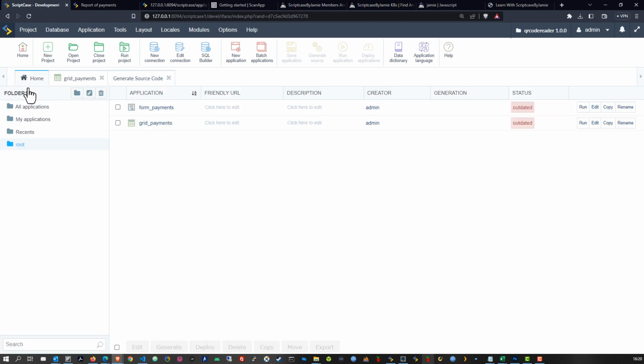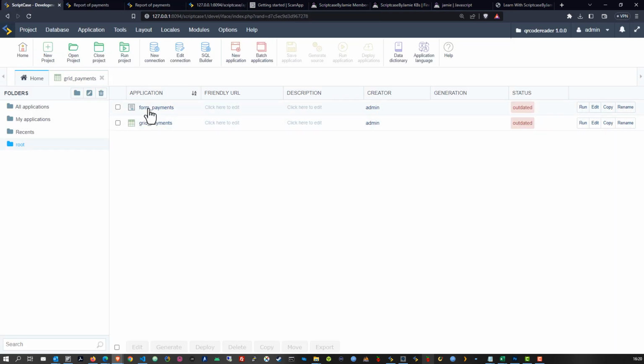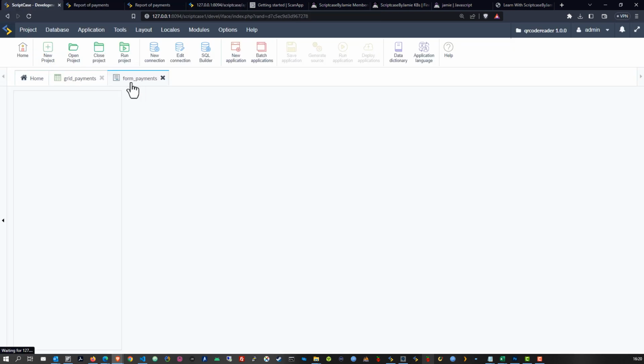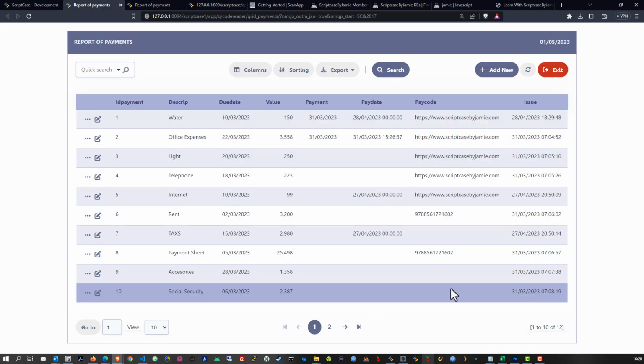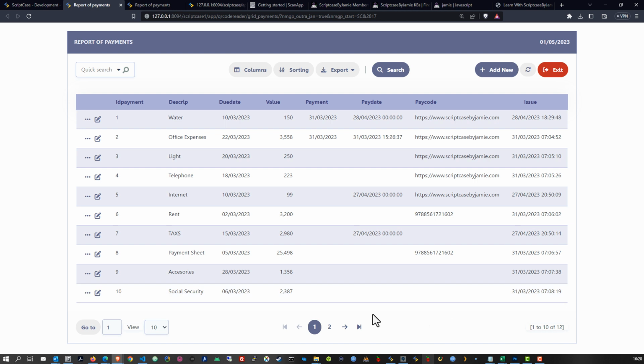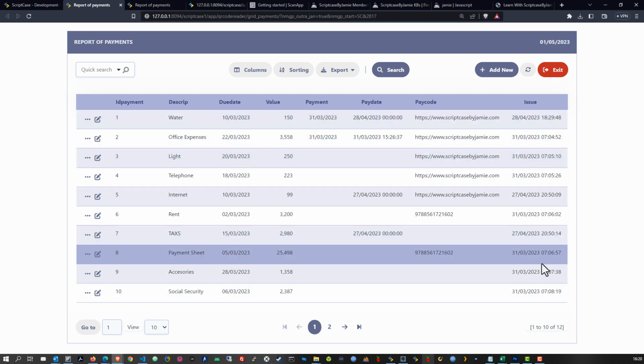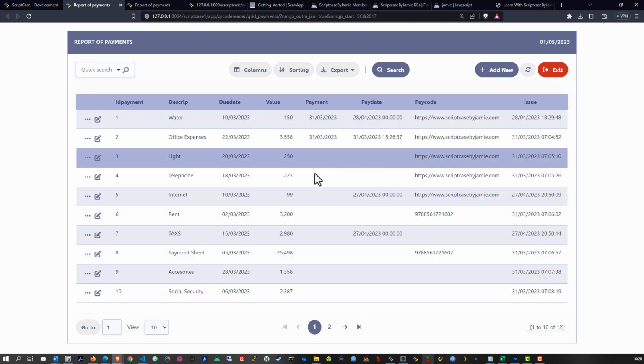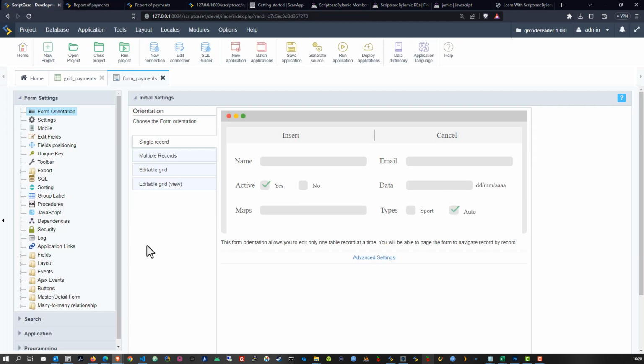That's why I'm already there hovering, so that I can also open up here the form payments. And of course, once that has finished generating, it will automatically open the grid application for us. And there we can then see the data that we had just seen within the database. It's nothing special, but of course we will want to add some functionality to this.